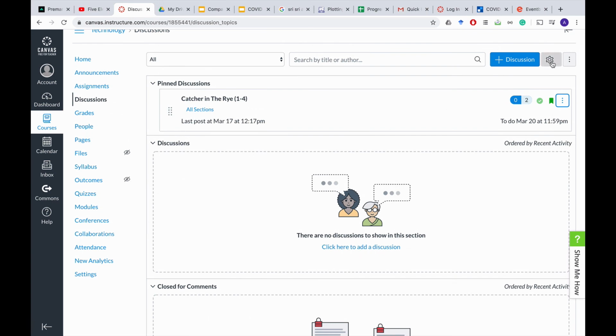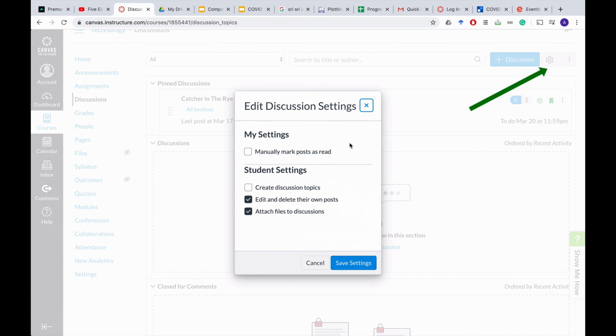So the other thing you want to look at is this gear box. So in this gear box, this is going to be the settings. So I can either automatically mark posts as read, or I can manually have to mark them as read. So what happens is sometimes once you go into a post, it'll mark it as read automatically. Or if you turn this on, you actually have to click on it to say, yes, I've read it. So some teachers prefer that.